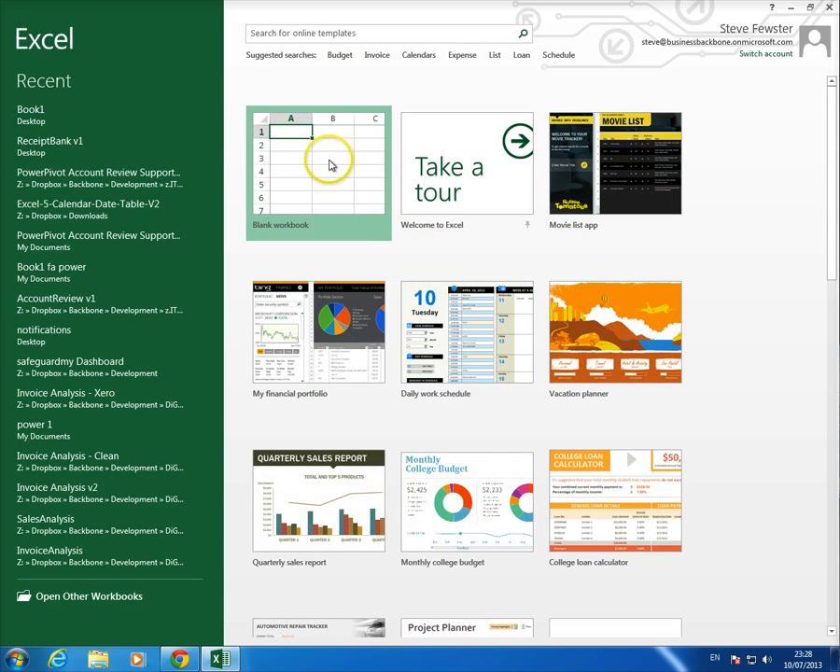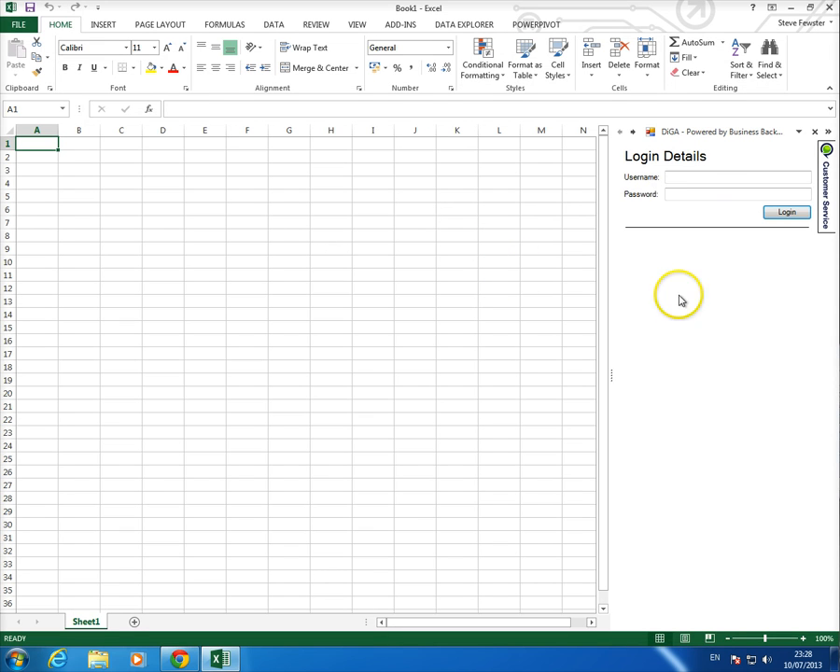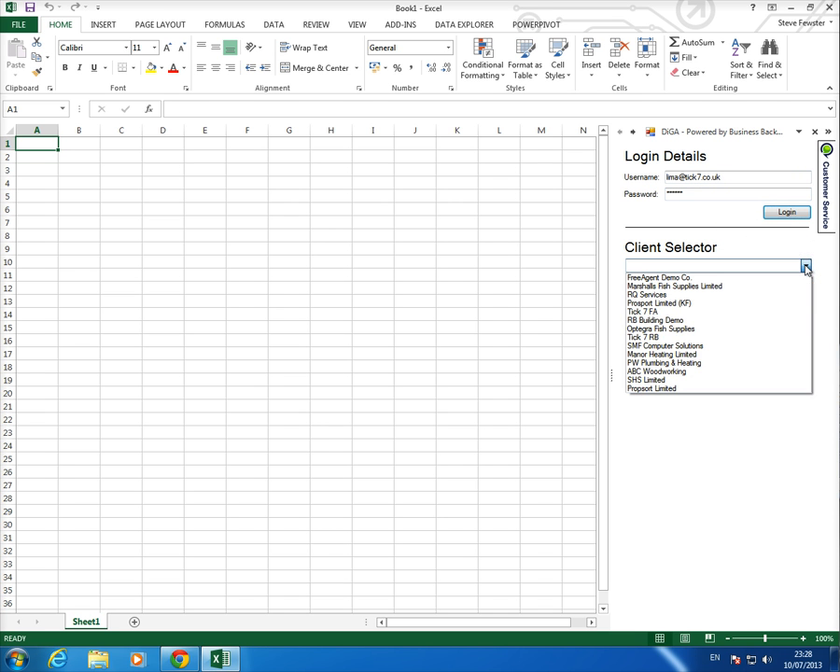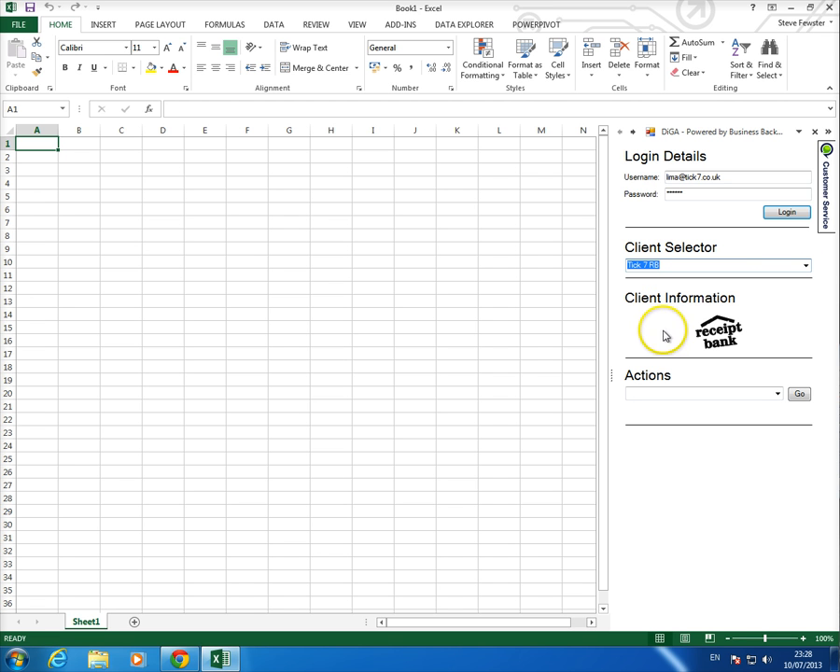When Excel fires up, it will have the Business Backbone task pane enabled, and if I just log in here with the same credentials that I logged in with via the web, the system will validate me as an authorized user and give me my client selector. So at this point I can pick a particular client, so I'll pick my Receipt Bank client, and we've got a list of actions, and within Receipt Bank we've got the option to get receipts.